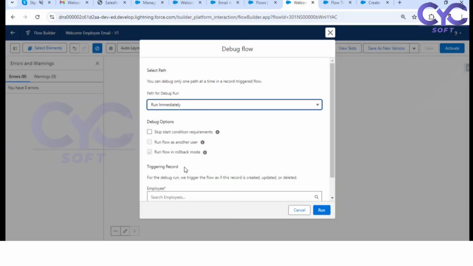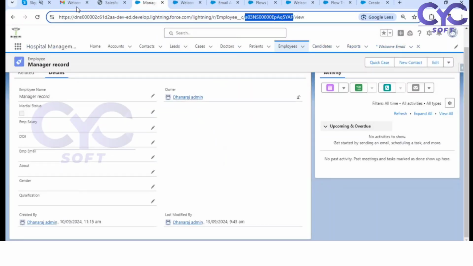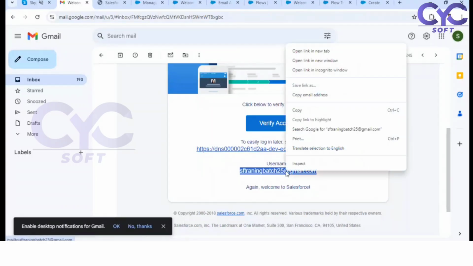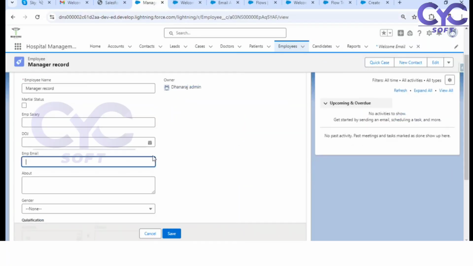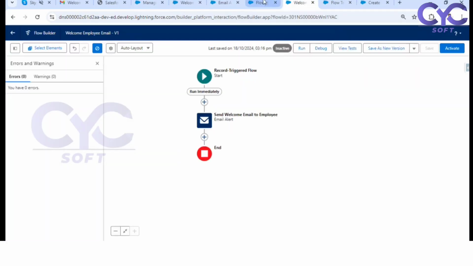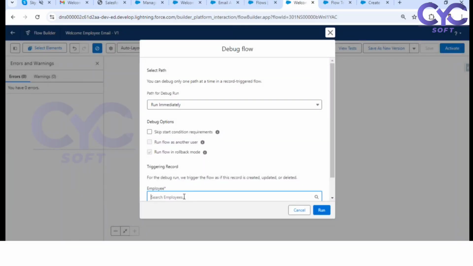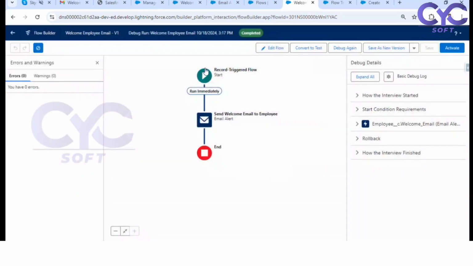Just debug it. Let me go here. Let me add some email address. This is the email ID. Copy, paste it, save it. Okay. Now consider this in this debug flow. Debug it. Manager record. Just click on the run button. That's it. See, hope you understand, right?